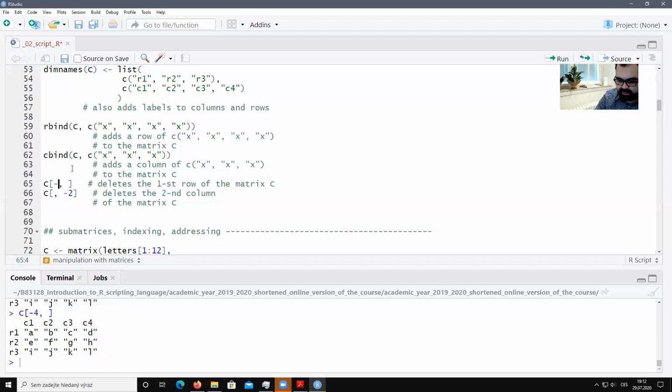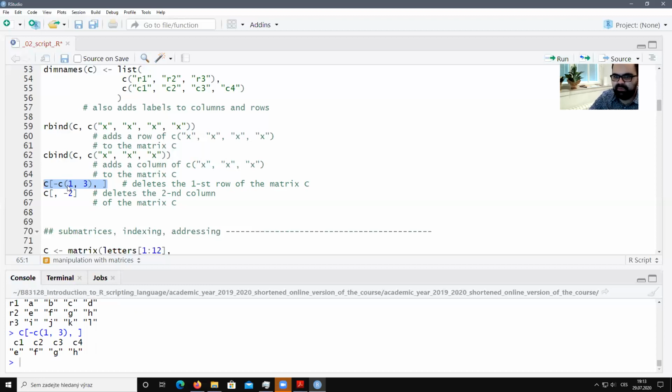Also, I can, for example, combine this with c(1, 3), a vector of two values. So this command means that I would like to remove the first and the third row, keeping the second row in the matrix. And if there is no information about columns, I would like to keep the columns just the way they are. So by running this, I got only the second row, because I removed the first and the last one. So the second row is here: E, F, G, and H.